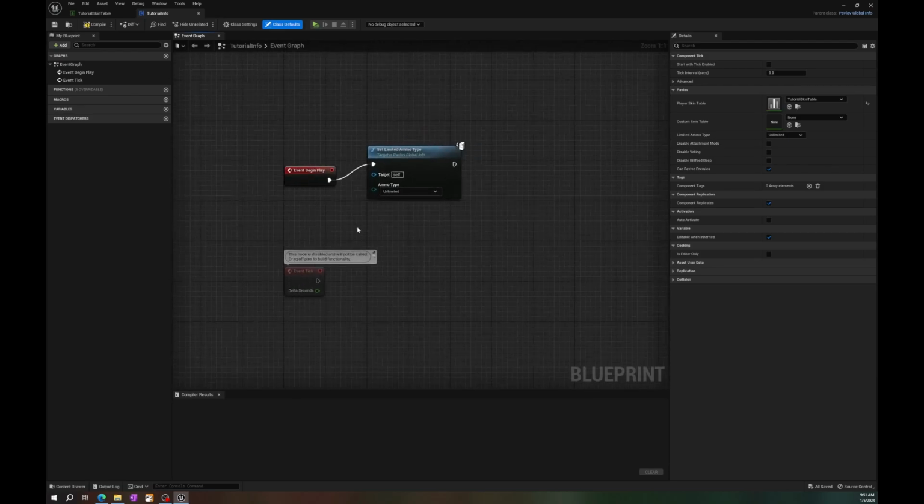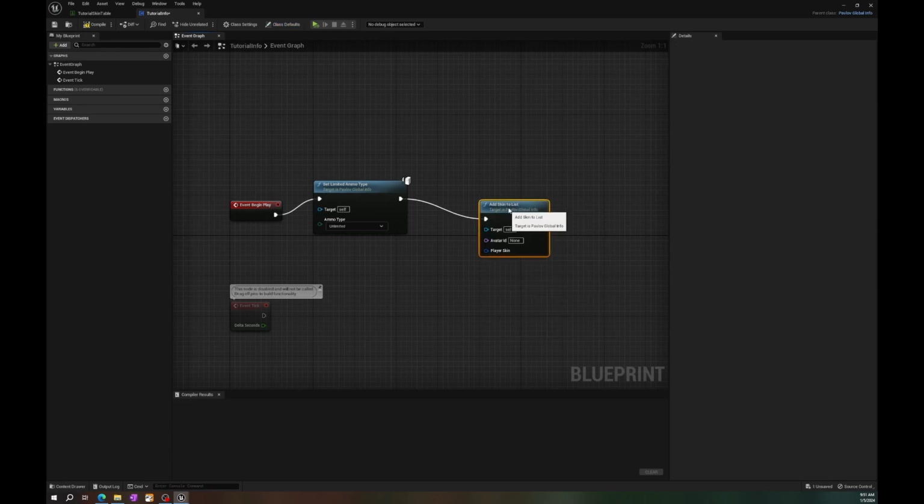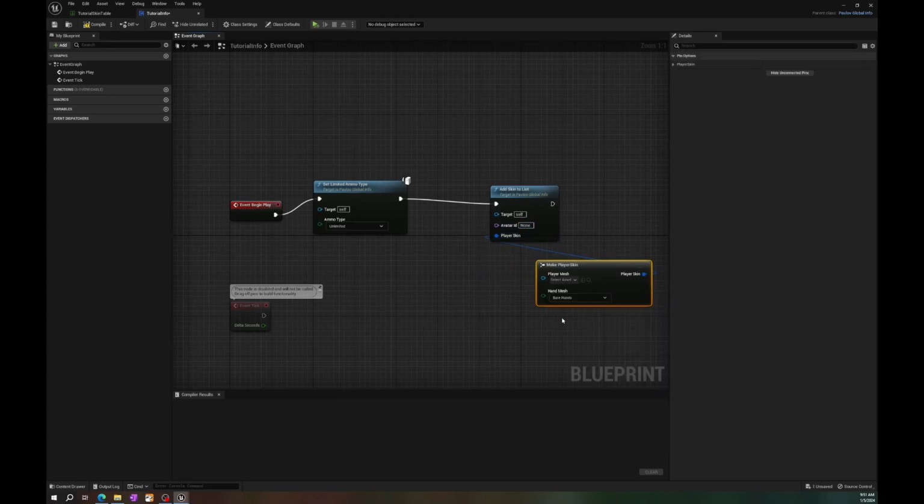You can also manually add skins by going from event play in your global info, going into an execution pin, add skin to list, and you can give it a name. You can break the player skin, or you can make a player skin, and then you could select the actual mesh and the type of hands that you have if you wanted to. I like the player skin table better personally, just because it's a lot faster, so that's what I use. But if you want to manually add stuff, you certainly can do that too and add it here.